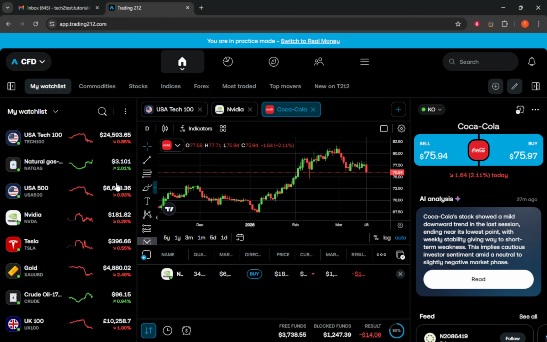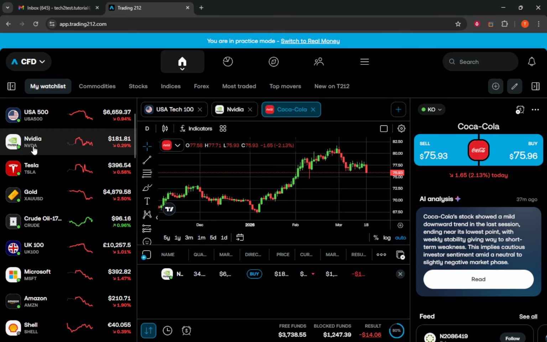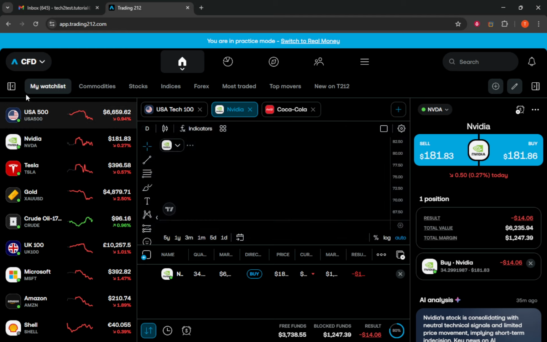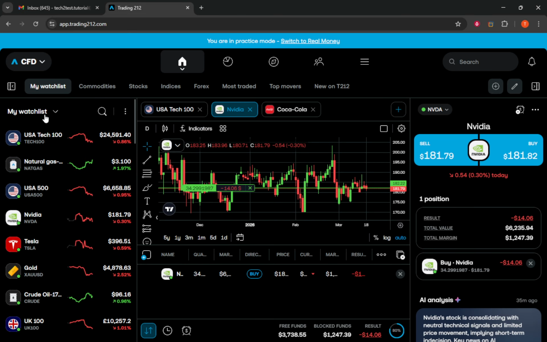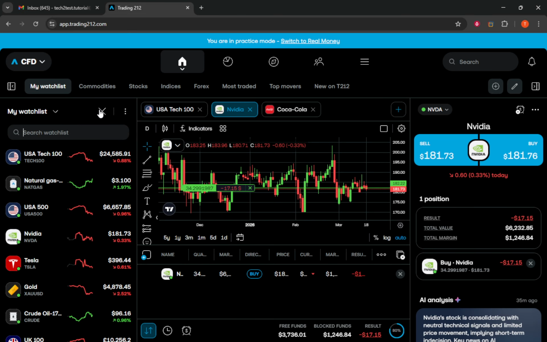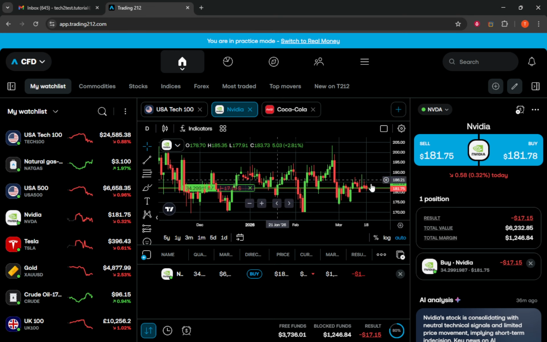When you're ready to place a trade, use the search bar to find the instrument you want. Click it to open the detail page, check the price and chart, and choose buy or sell based on your plan. Next, pick your order type.